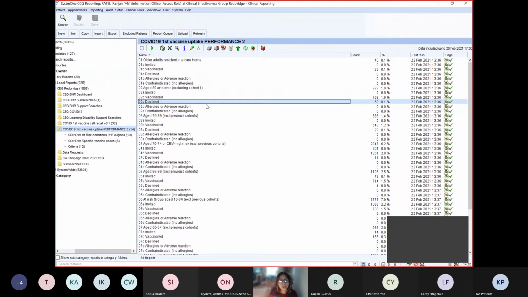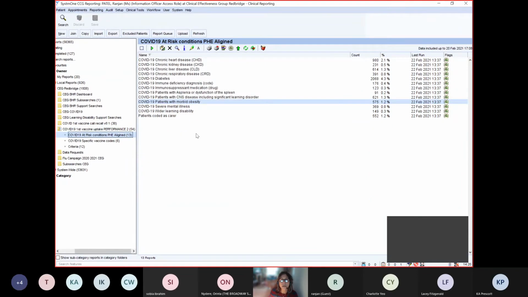Ranjan, can I go to the next search underneath, the PHE aligned conditions? When we were talking about cohort 6, I said there's a number of at-risk groups that have been highlighted by the Green Book. The at-risk groups are all the patients that you are seeing coming up with these conditions. So that's what the searches have been based on, things like diabetes, chronic respiratory disease, chronic heart disease. So they're all in there.